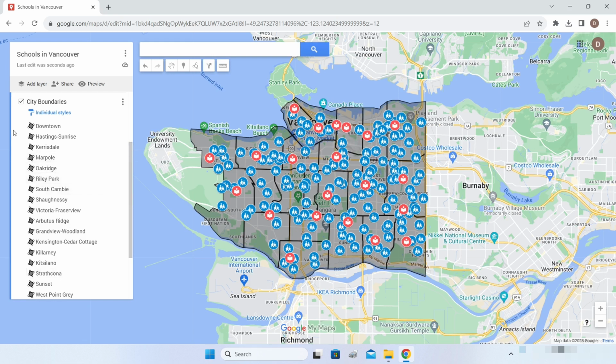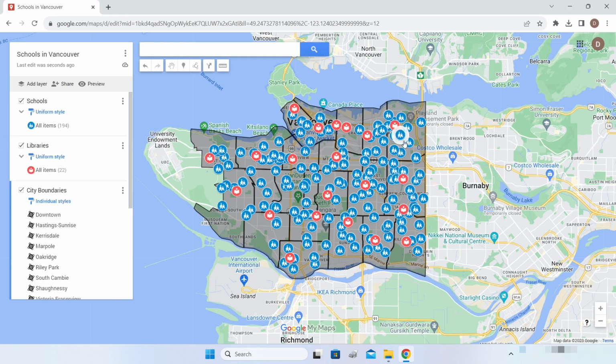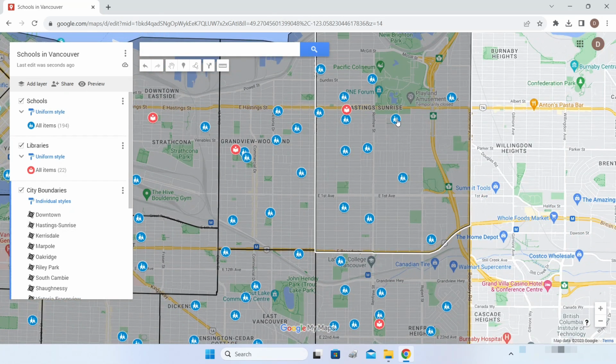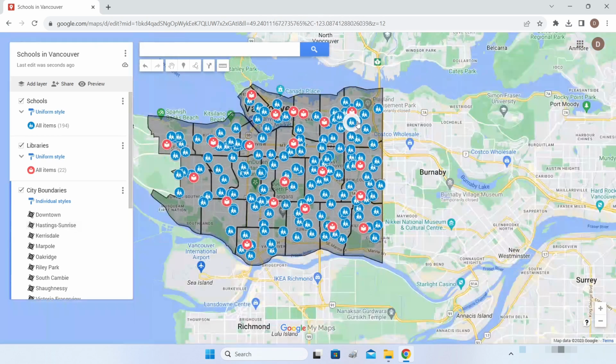So you can see that we now have a third layer, and this is the layer of all the boundaries. So once we have all these layers, we can start seeing which planning areas have a higher density of schools and how many libraries are there in each planning area. So we can see schools and libraries in context of planning areas.